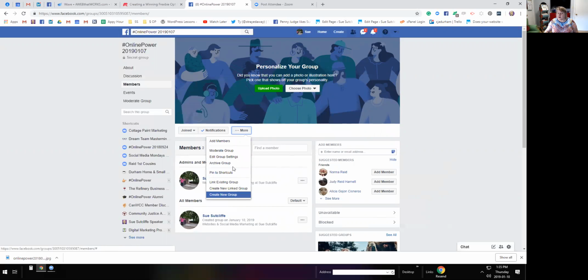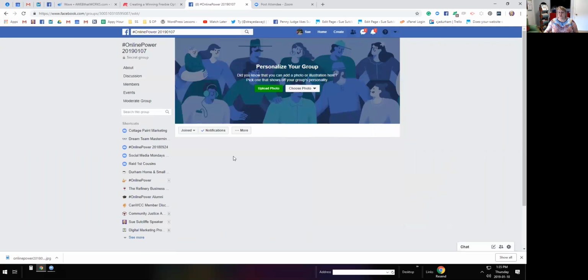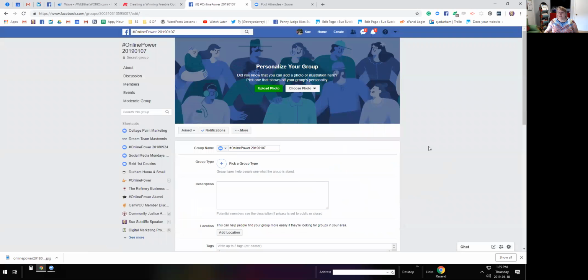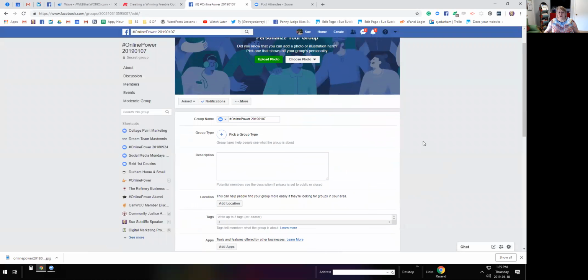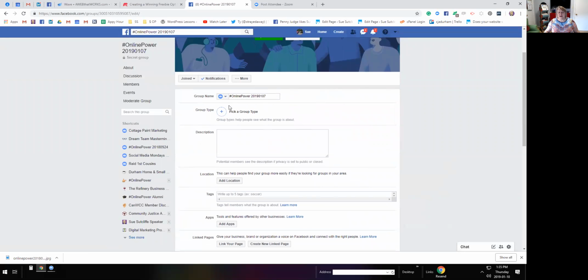What I'm going to click on is edit group settings, because when I edit group settings, it's going to give me a whole lot more options than it did when I created the group. It's just kind of crazy, but that's the way it is. So when I scroll down here, I can see what the options are. So you might want to follow along, and basically beside the group name that you selected, you have an option.